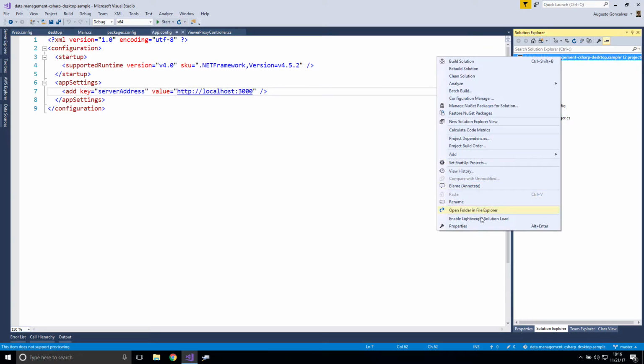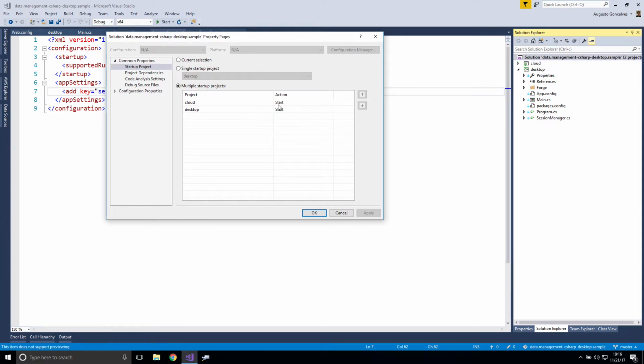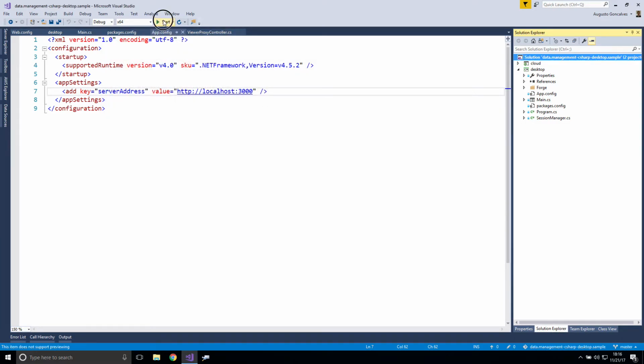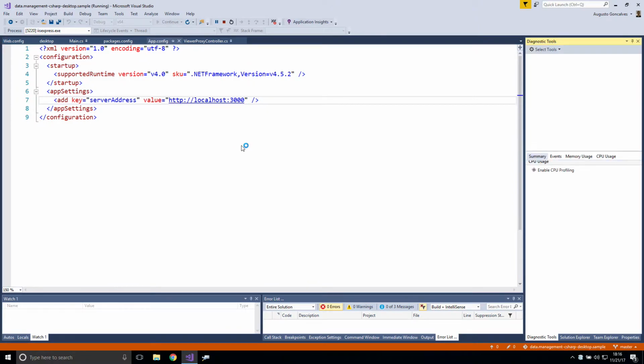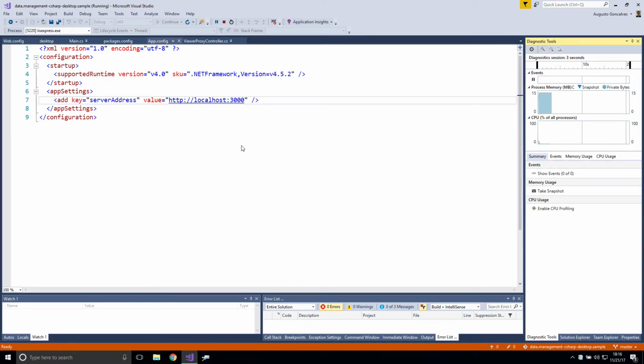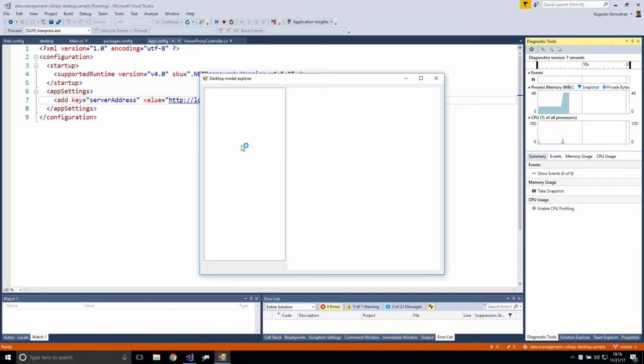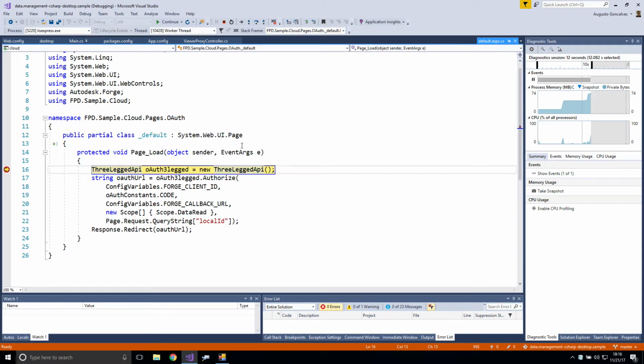If I go to properties, I can see that when I click start, both projects will start, the cloud and the desktop. In this case, everything is running on my computer. I'm also using C# as the library for the browser. I would recommend that instead of using the native .NET browser, because that's not secure, and there are some problems with cookies.